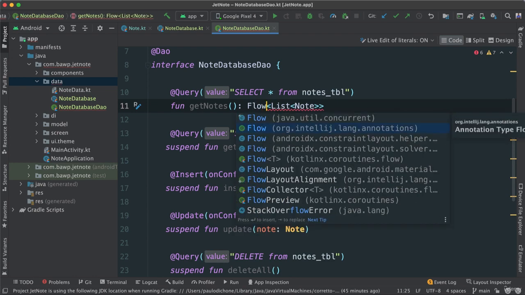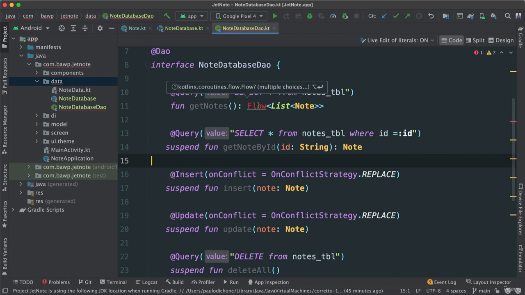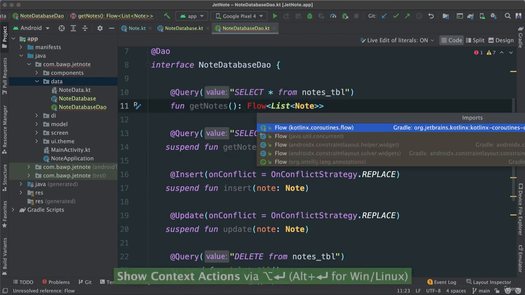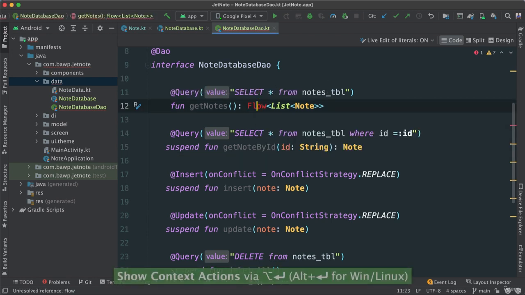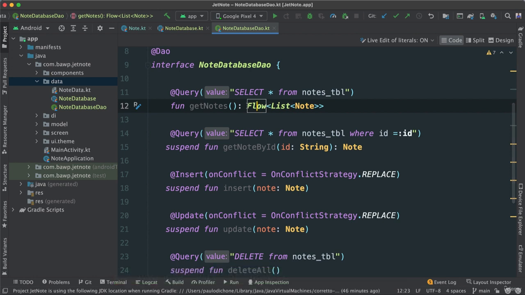So Flow, as you can see here, we need to go get this Flow. And interesting here, it says Flow and pass any type, in this case, a list of notes, is a kotlinx.coroutines Flow. We just talked about coroutines. Let's read a little bit more. So it's an async. You can't see everything, but let's see. First of all, let's go ahead and import it. It has to be kotlinx coroutines flow. Let's put this in a new line.